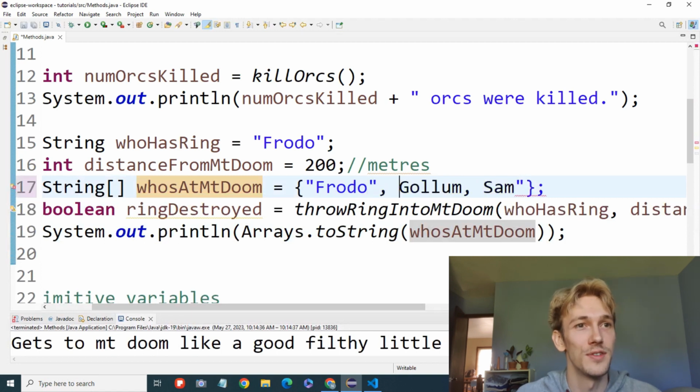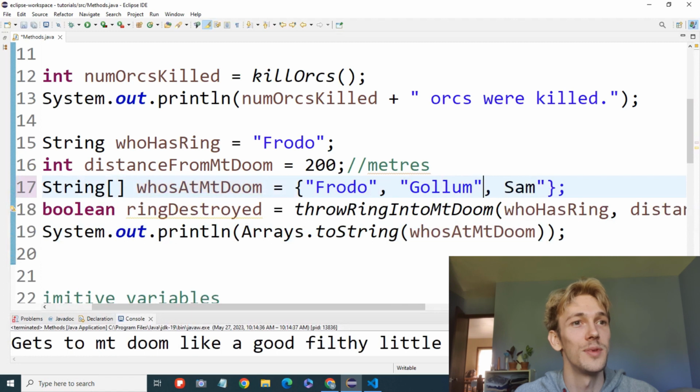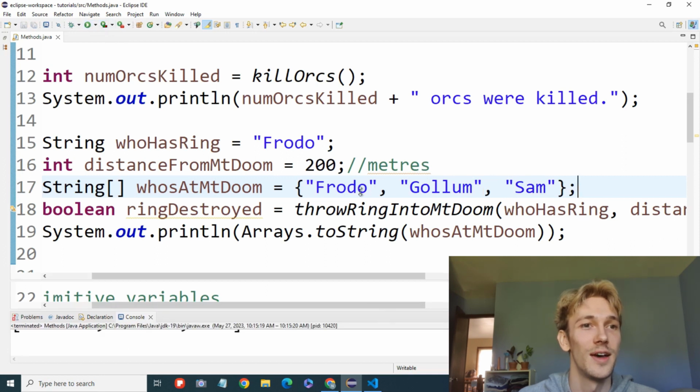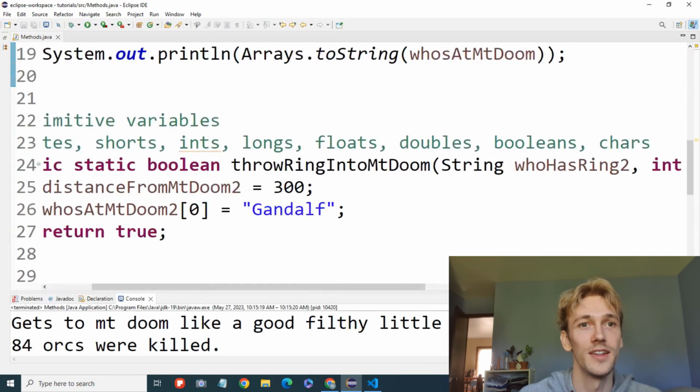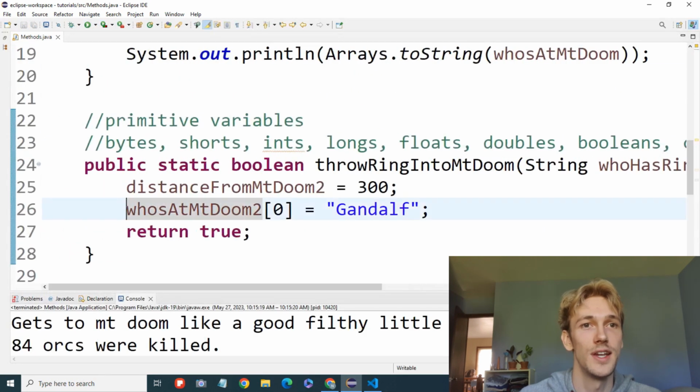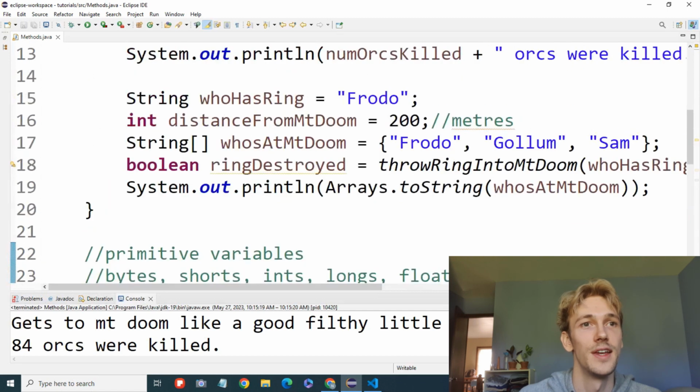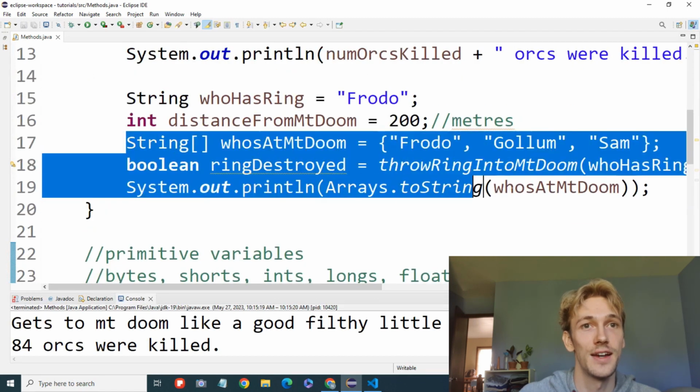So I'll just put quotations for Frodo, Gollum, and Sam so that we have 3 individual items instead of just one massive string. So now we run this and we get Gandalf, Gollum, and Sam, which is what we want because inside of our method, we said change who's at mount doom to Gandalf, and so that change was reflected inside of the main method.